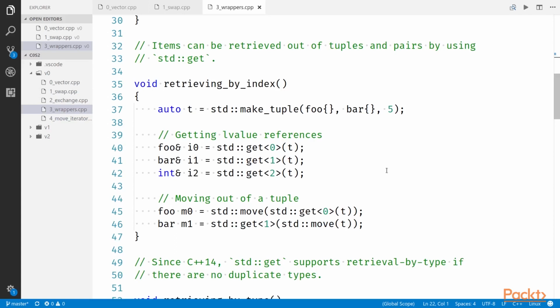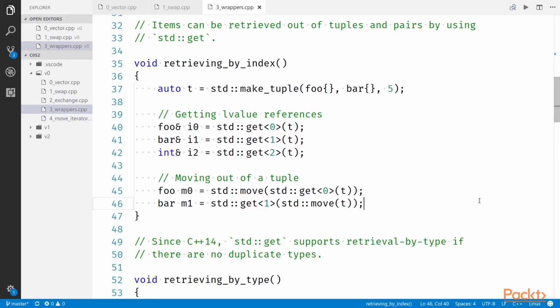The first one allows you to decide which items you want to move, but you need to be careful in order to maintain the tuple in a valid state. The second one will instead cast the entire tuple to an R-value reference. std::get has an overload for R-value reference to tuples that will move the item out of the tuple.